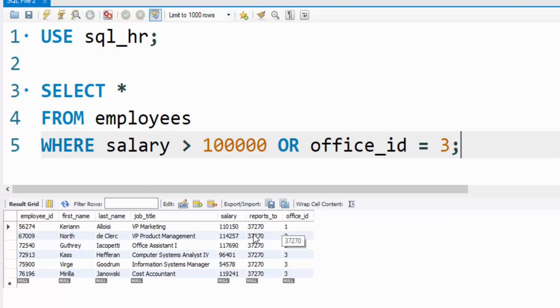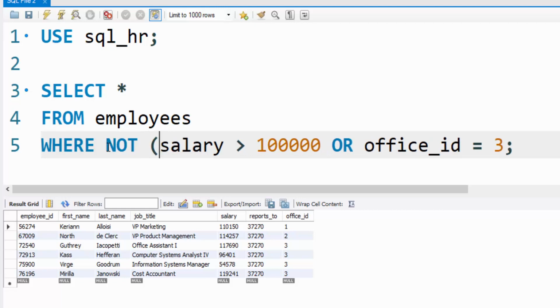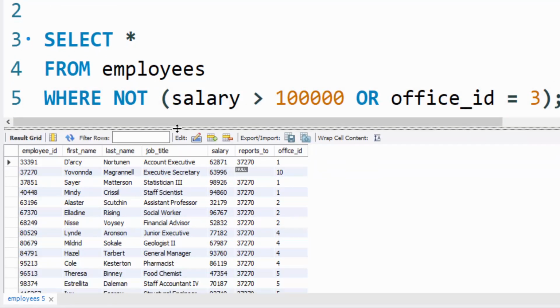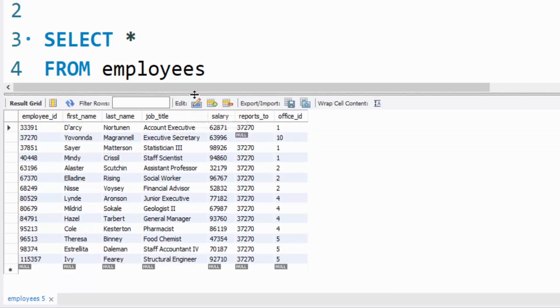Now we can use the NOT operator to negate this condition. So we apply NOT here, and preferably we also put parentheses around this condition. Now when we execute this query, we will see other employees that are not in the current result set. Let's take a look. So we get these employees. Now technically these employees have salaries less than 100,000 and are not in office ID 3.